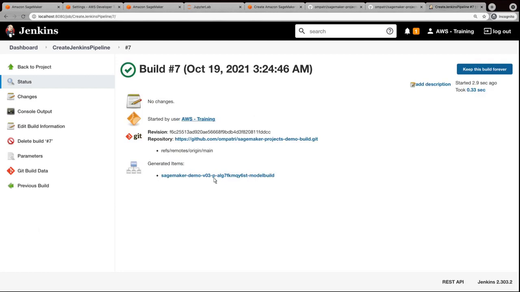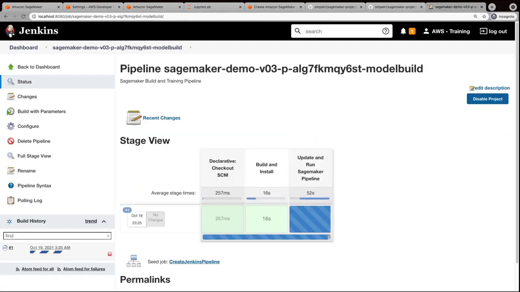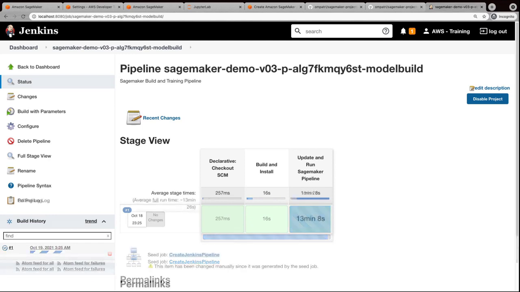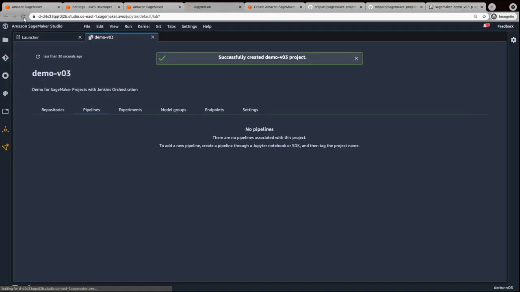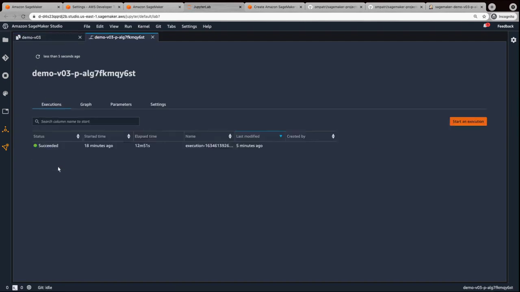This time the build succeeded and generated a Jenkins pipeline. There's no data yet, as the pipeline has not yet run. Let's wait for it to finish running. The Jenkins pipeline build has completed. Let's return to SageMaker to find it there. Here's the new build pipeline.